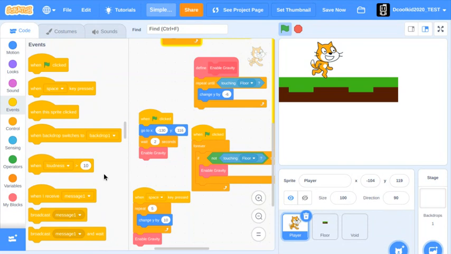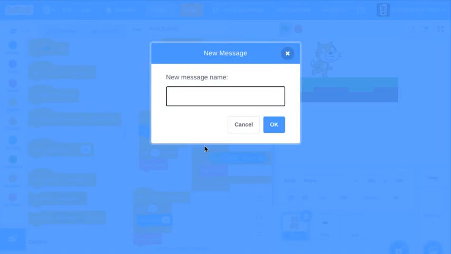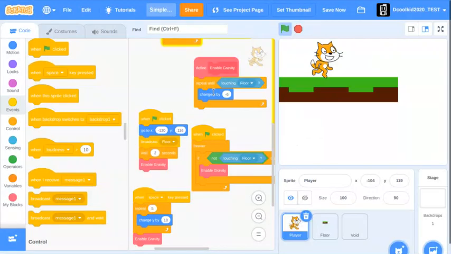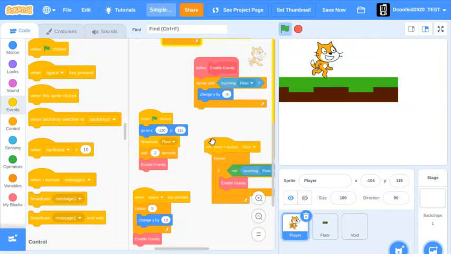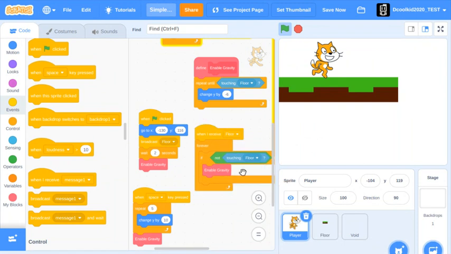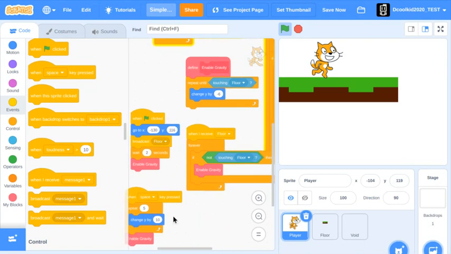So we're going to actually make this forever loop, we're going to turn it into a message. So let's do... You can name it whatever you want. I'm just going to name it floor. Alright. And then when I receive the message floor, I'm gonna forever if the player is not touching the floor, then enable gravity.